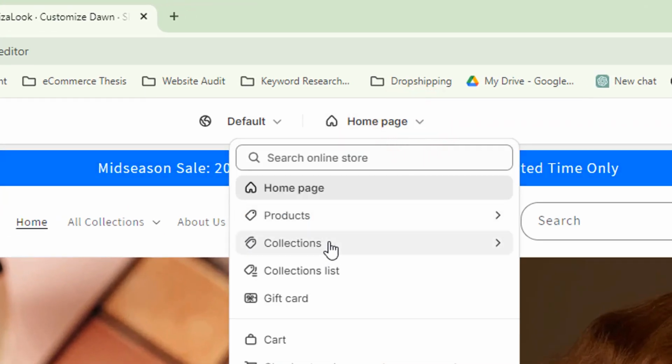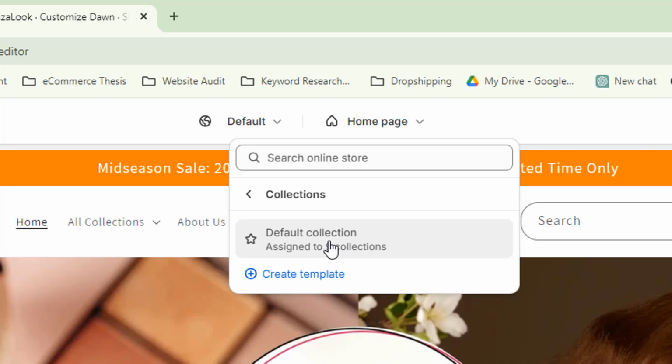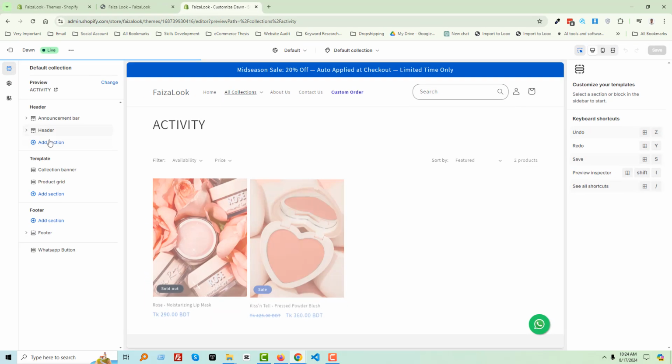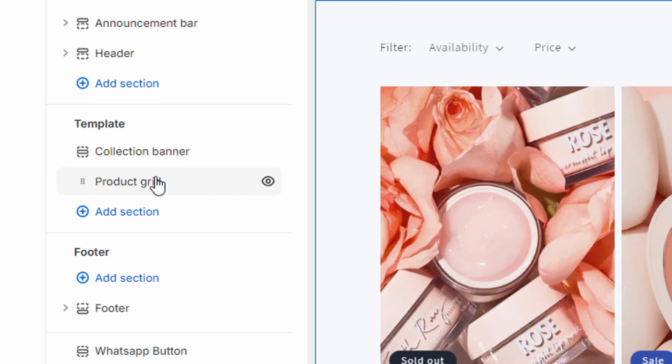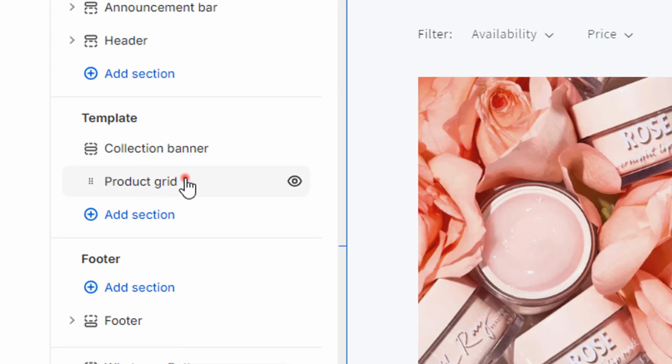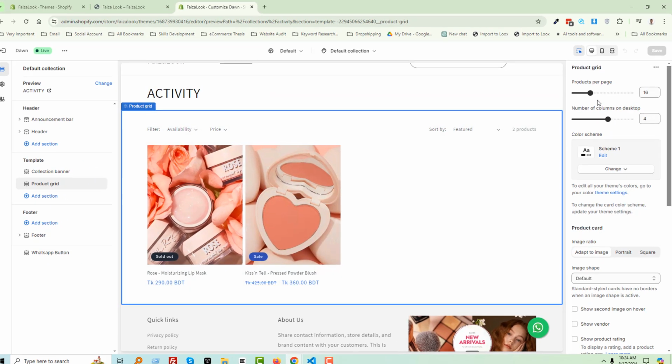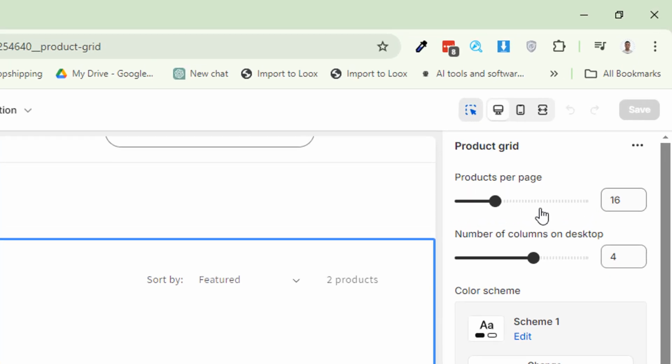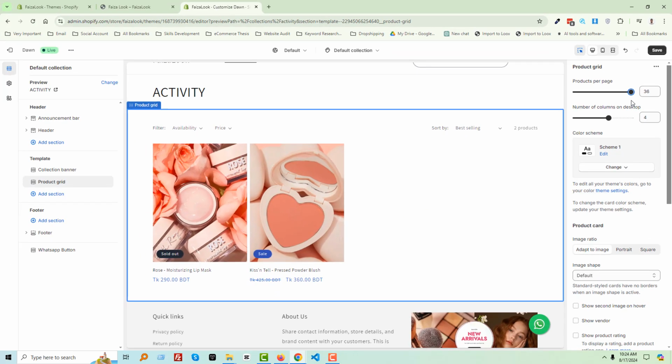Here, click collections, default collections, and click on the product grid under template, and you can see that here is the product per page max 36. In this video we are going to make it more, increase it. Basically we wanted to increase it. Now the big question is how you can do this without any coding skill. I'm going to show you a very simple, easy process.